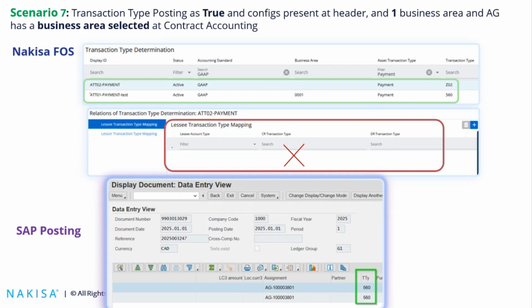In this scenario, same thing, except now what had happened is that when I had my activation group, I selected a business area, and now you will see that it's picking up 560 because it falls under this criteria.